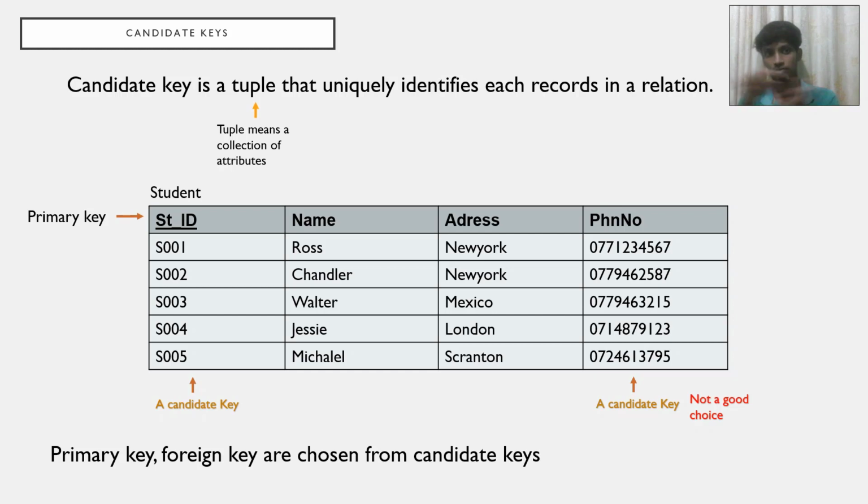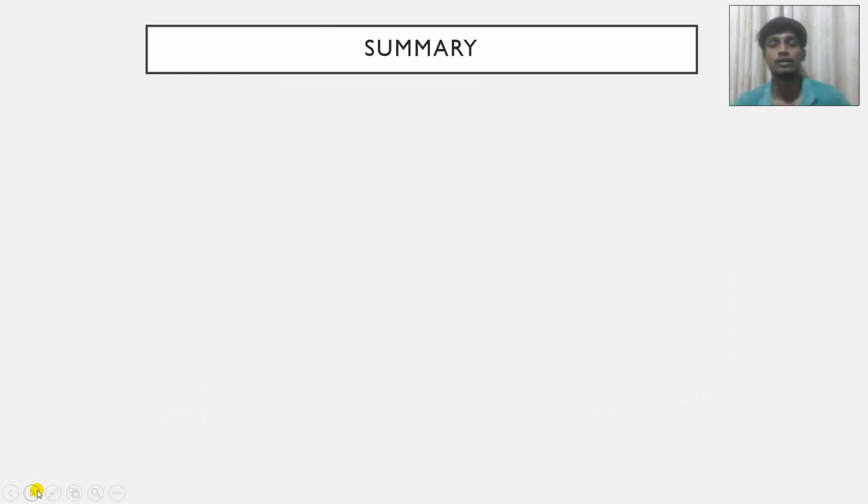So when we are considering this in a backward manner, the foreign key is a primary key of another table and that primary key is a candidate key. So that's how foreign key becomes a candidate key. And basically those are the 4 major types of keys that you should know when it comes to database management systems. Okay, so the summary, what we have learned so far.